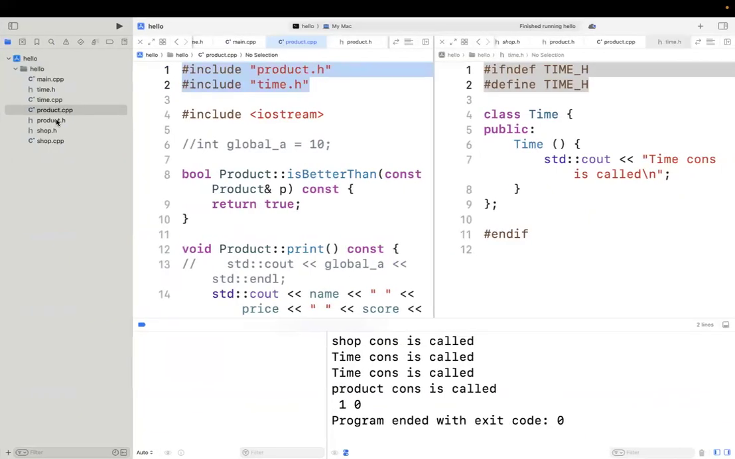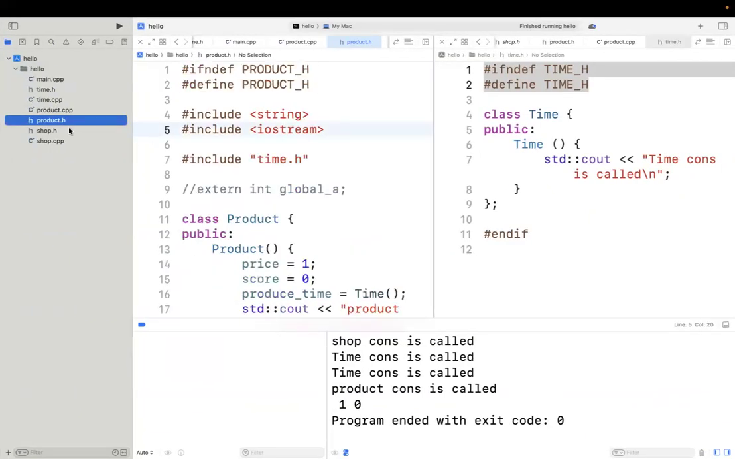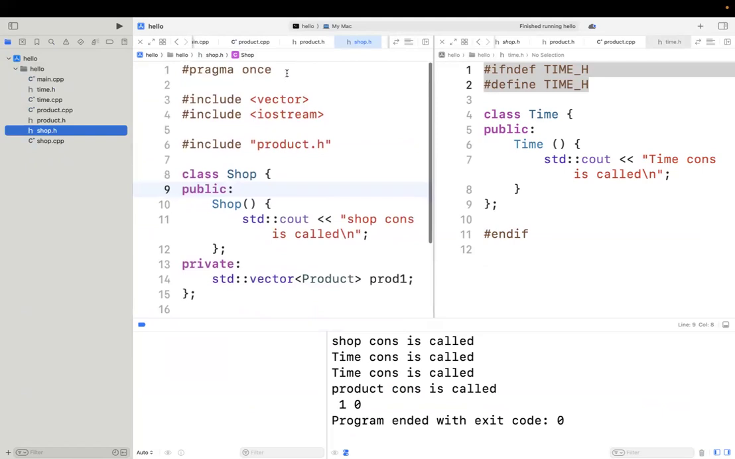You can see my product.h. No, this one, shop.h. Yeah, as you can see in my shop.h, instead of the 3 lines, if not define, and endif, I just add 1 line, pragma once. This one means this file will be included only once. Even if we include it multiple times, it will be included once. It's a common thing people write, all right?